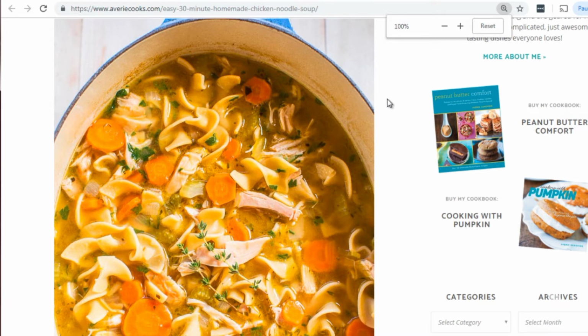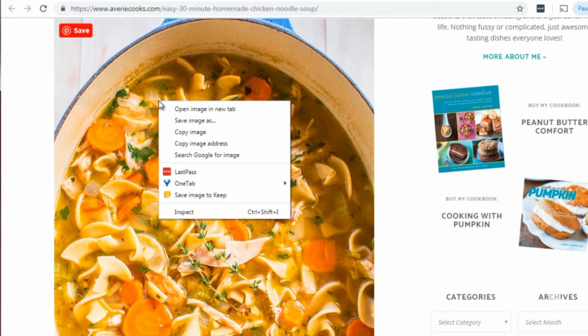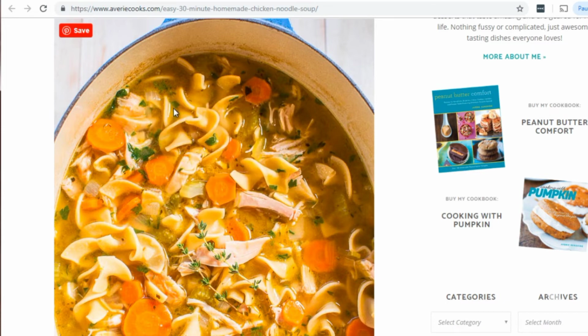Now that's interesting. Now, what I like it to do is, regardless of what browser you're using, whether it's Google Chrome, Safari, or Internet Explorer, what you want to do is right click on that image, and then click on Open Image in a new tab. And the reason why we want to do this is this.